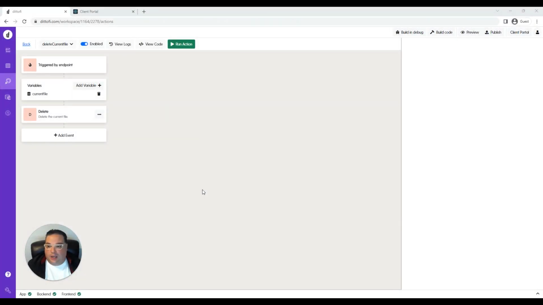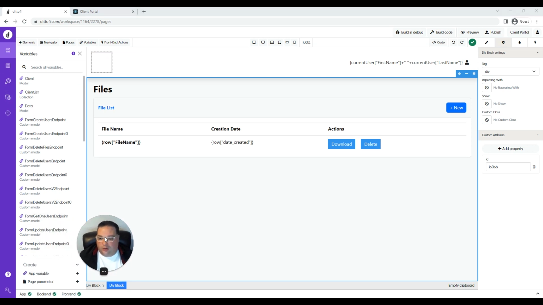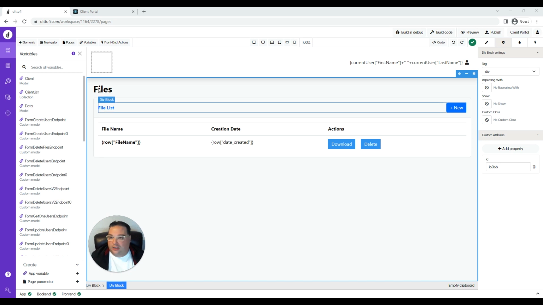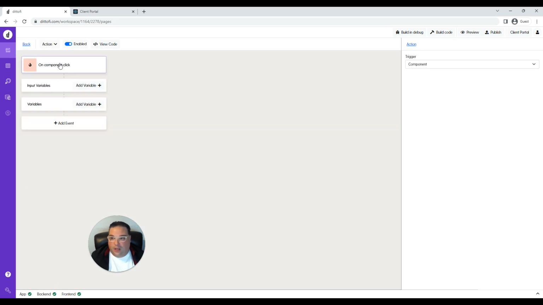Okay, now that we have our backend action completed, let's go ahead and go to our files page. And this time we're going to create a new front end action. So I'm just going to move myself out of the way here so you can see everything we're doing. What you want to do is click on the front end actions, and we're going to choose new front end action. Now, as always, we want to rename this action. So let's rename this delete current file. Press enter. There we go.